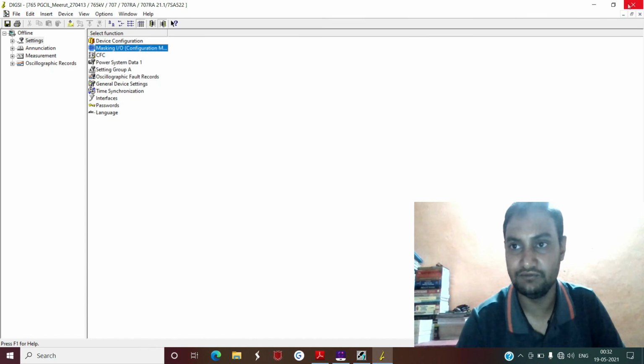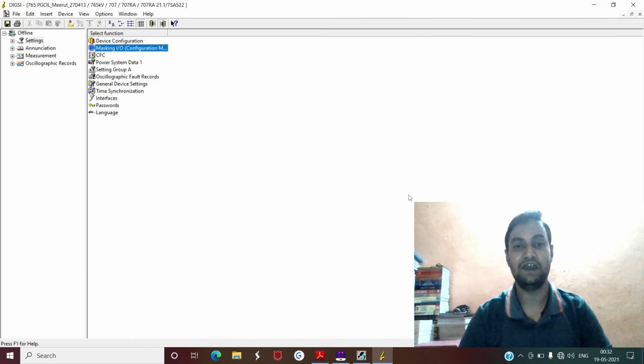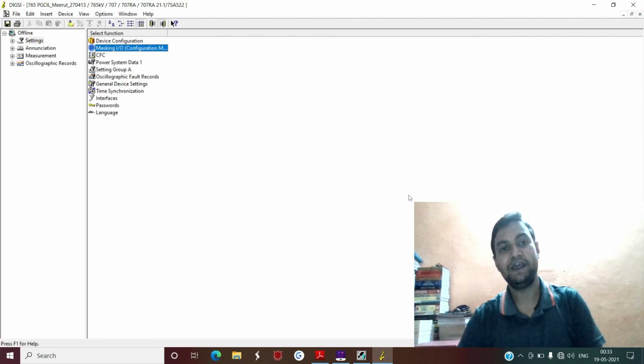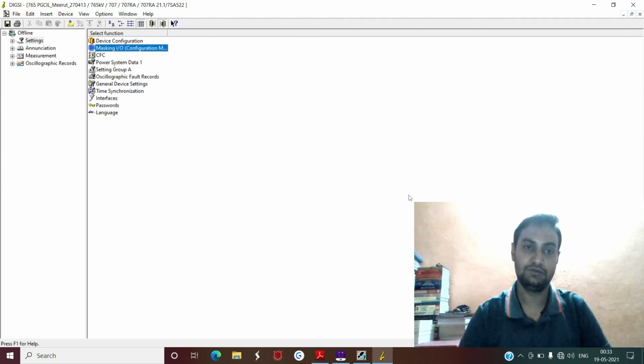Hopefully in the next session we will try to complete this 7SA5221 numerical relay configuration, because up to this point we have already explained about the settings. We have already explained to you about this input and output configuration, and once we complete about the CFC, then hopefully the configuration of 7SA5221 relay will be complete. And I hope that up to this point everything is clear to you. So for better understanding, please do practice these things on your DIGSI software.